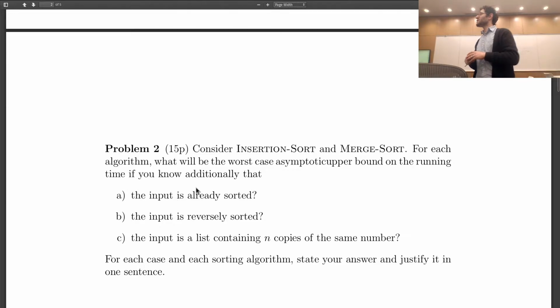Finally, if C is a list containing n copies of the same number, in other words, what if we had a list with 1,000,000 5s in it, right? What if we had 1,000,000 5s in it? Well, I'd argue that it's sorted, right? It's sorted. It's all the same number. Nothing has to be moved. Nothing has to be swapped. It's all sorted. So it reduces to, so C, previous answer to answer A, right?